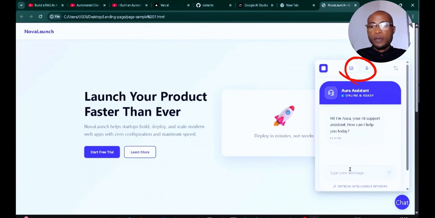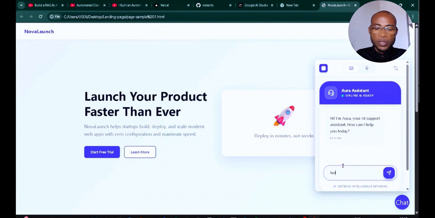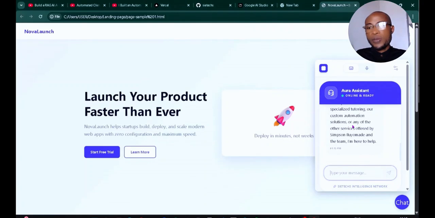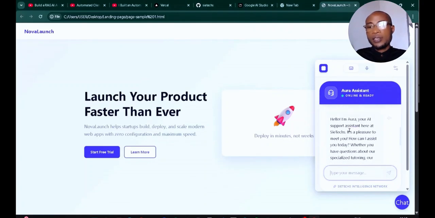So for example, let me say hello in this text, and I'm going to enter, and it responds back to me. You can see this. It says, hello, I am Aura, your AI support assistant at CTech. So this is the name of my company, and I programmed it to answer the client or the user like this, right? I'm going to show you all of that in a moment.